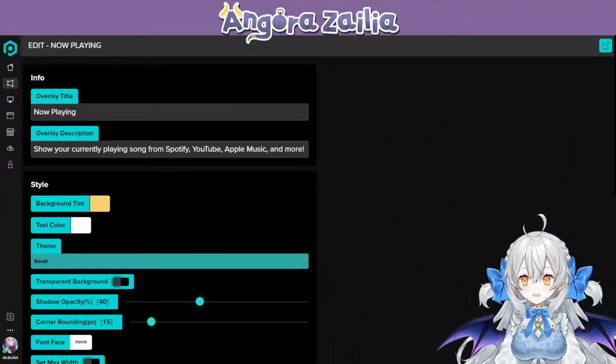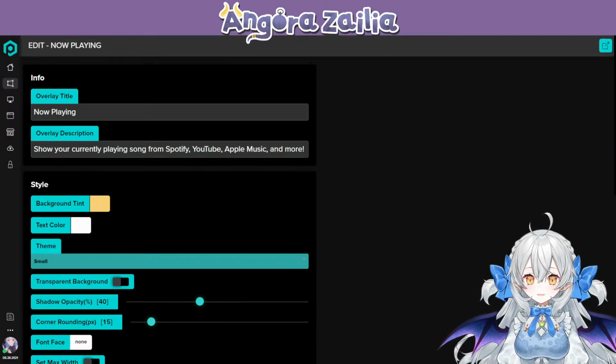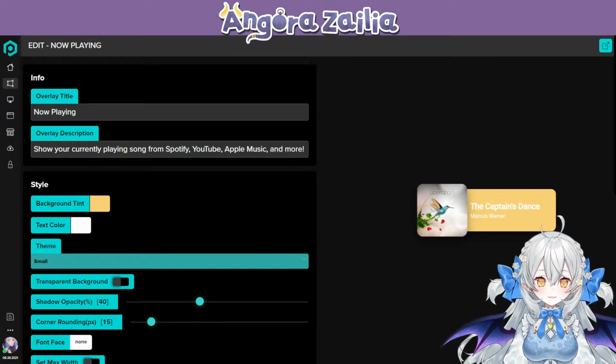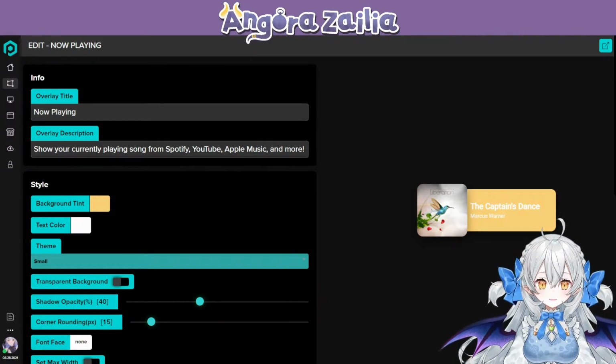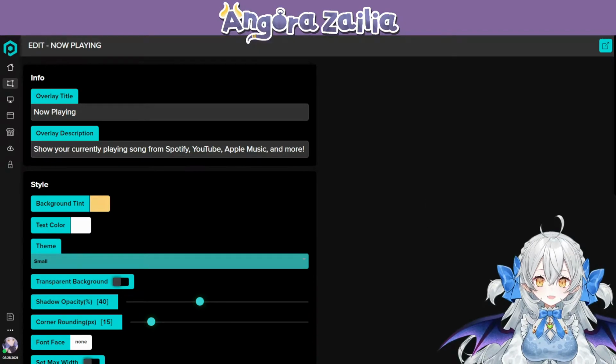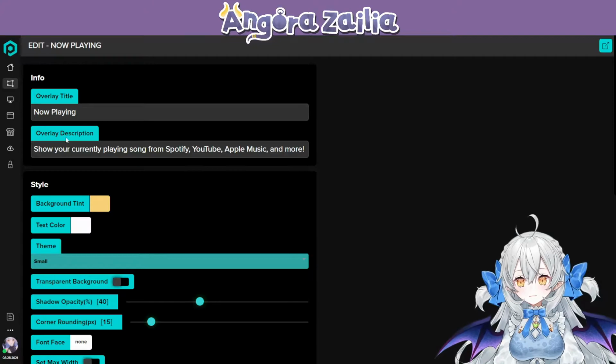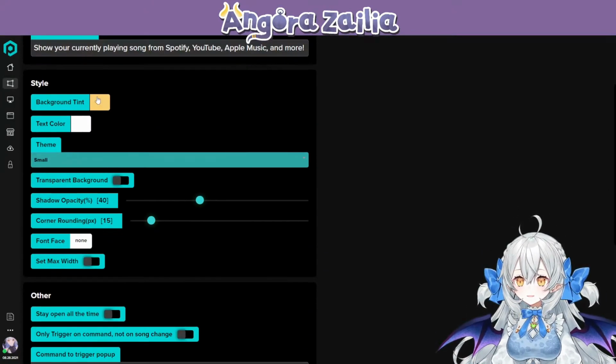Okay, so now we're on an edit page. This one's a little bit hard to trigger for an example, so we'll see. There it is. You can see it popping up there. It sort of just fades in and then it will go away here in just a second. There it goes. So we will start with the info. Again, title and description. And then you can edit everything.